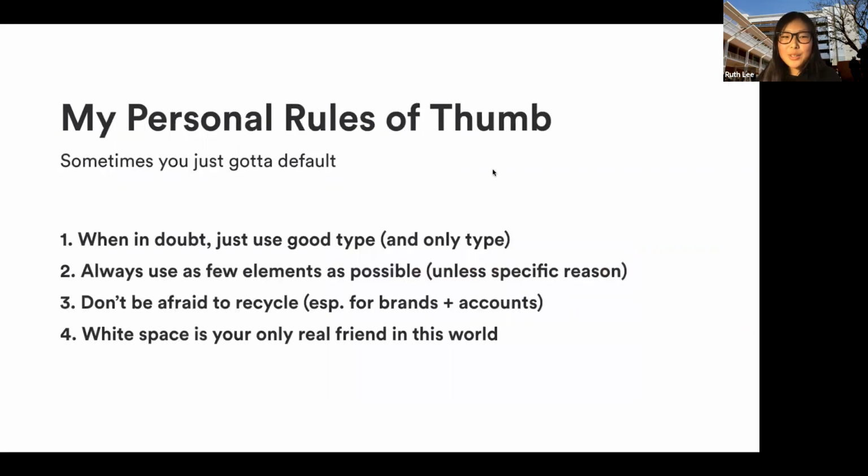And then my personal rules of thumb, just for whenever you feel stuck in your design, or if it looks bad and you can't figure out what to do about it, which is pretty much me every time I make something.